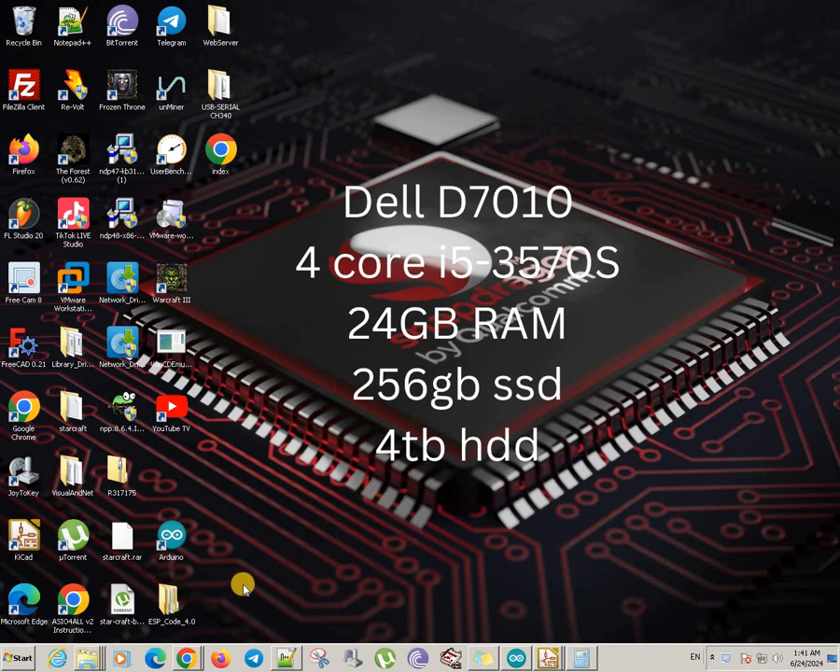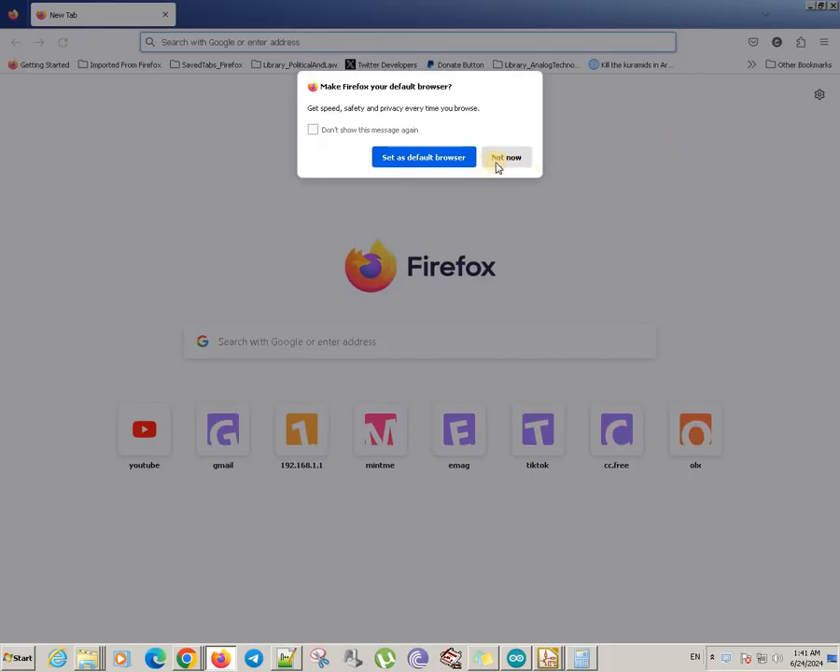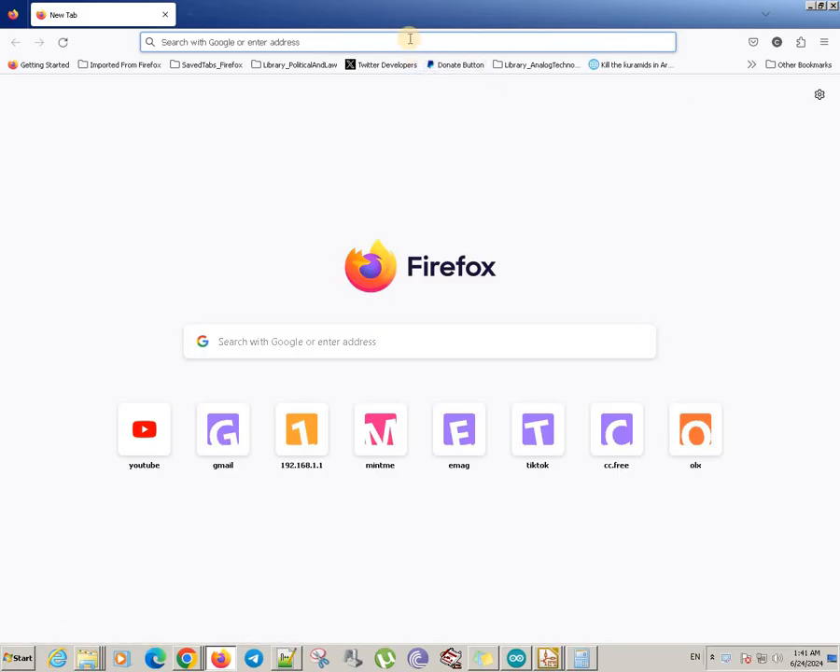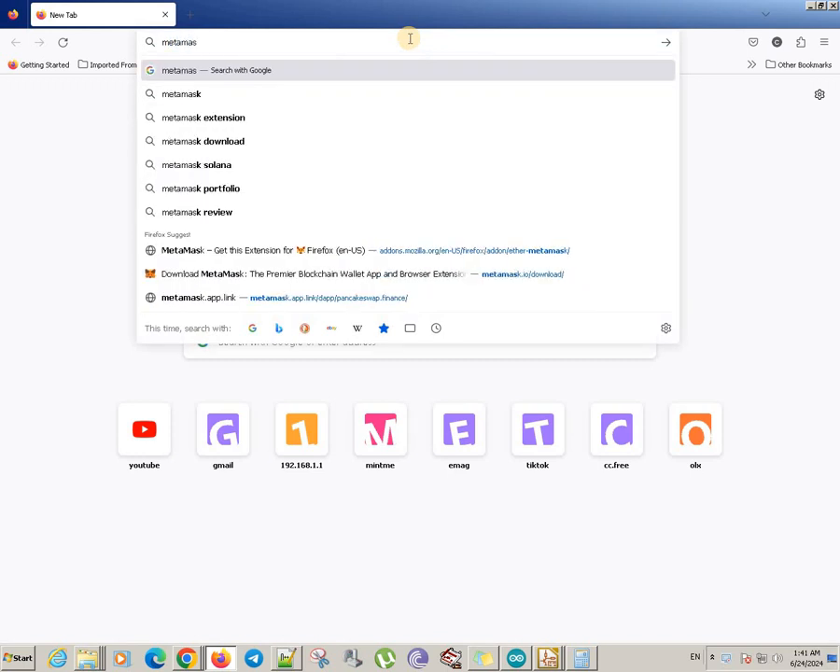Hi guys, today I will show you how to make a wallet on Metamask. Now the good thing on Metamask is that you don't really need to verify yourself, but on Binance and other wallets you need a verification.